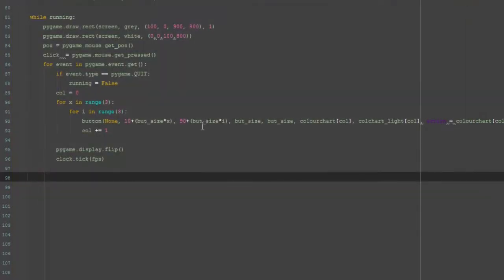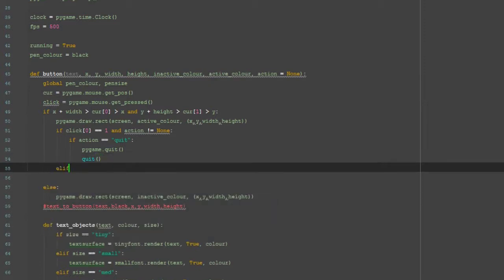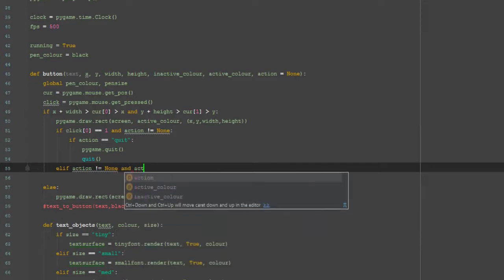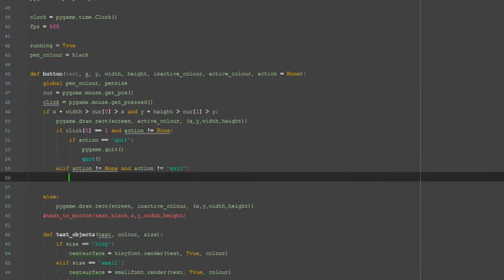So what we want to do is go back up to the text button function. Now instead of going if, we want to go elif action is not equal to none. So that's if the action is equal to something, and action is not equal to quit. I guess that wouldn't really matter in the sense. Then pen color is equal to action, because action is passing in the color that we want to set it to.